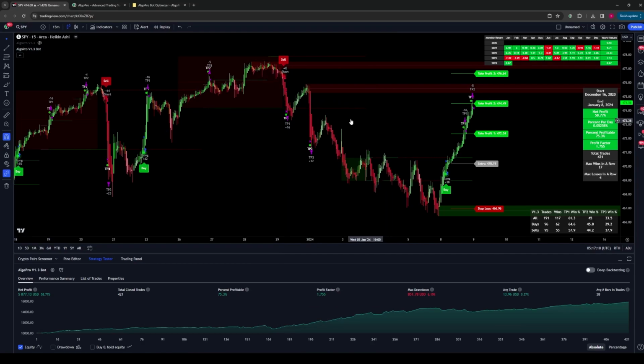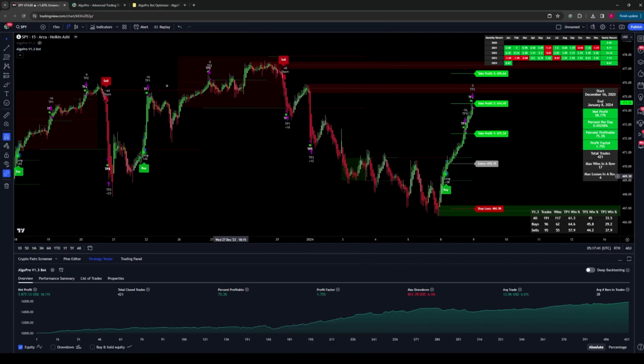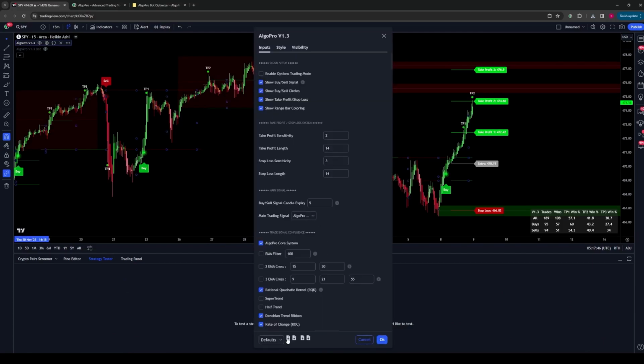And also with our optimizer, if you look at the bottom of your settings panel, you'll see these upload and download buttons. So what you can do is download these settings. It'll download a CSV file, and then you can go to our indicator here, go to the settings, and then you can upload those directly into this, and those settings will be applied to the indicator if you just want to use that to trade daily instead of using the bot with the strategy tester on it.